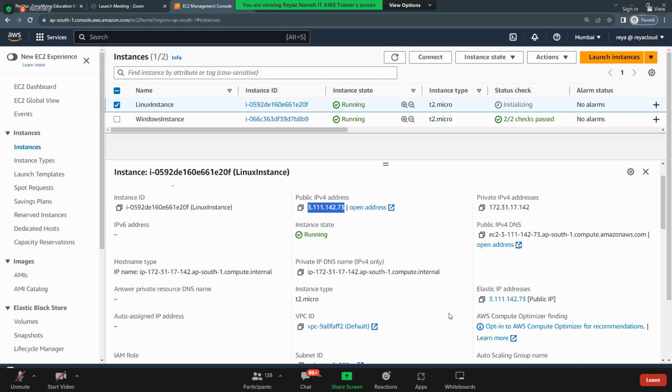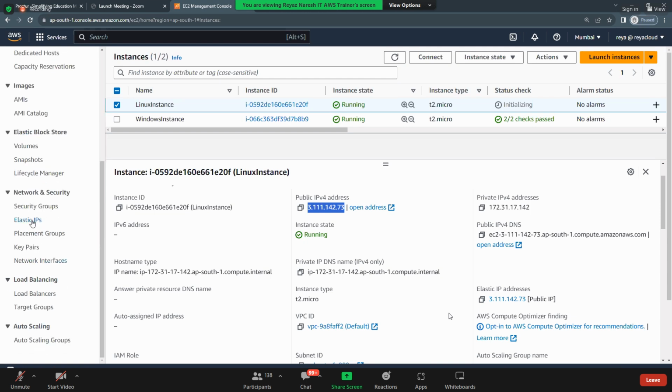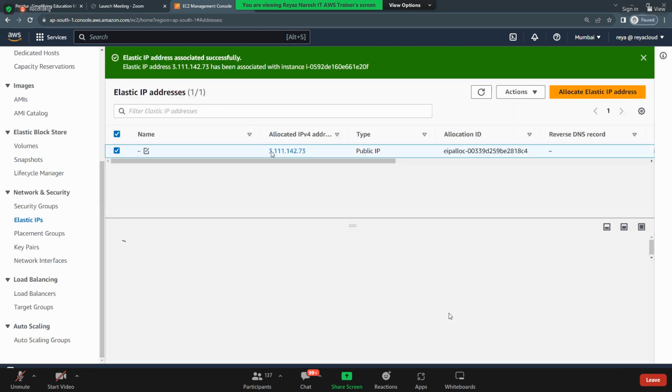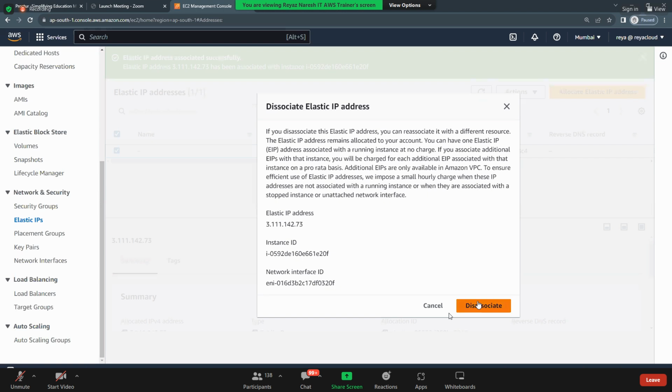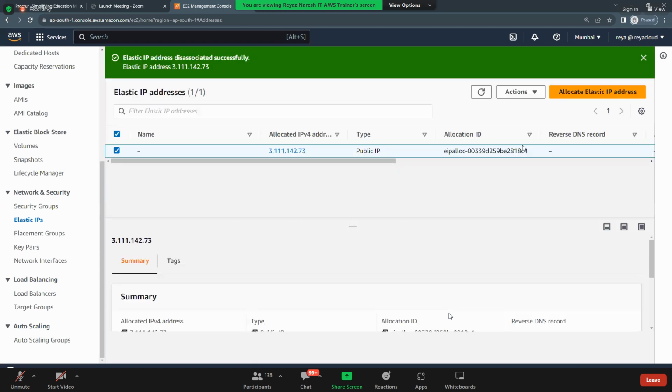Okay, so is it clear? Now I have assigned the elastic IP. Can I disassociate it? Can I remove the elastic IP? Yes. How? Go to Elastic IPs, then go to Actions, and then here, what is that? Disassociate. Disassociate means nothing but remove it. Click on disassociate. So we had associated it to the EC2 instance.